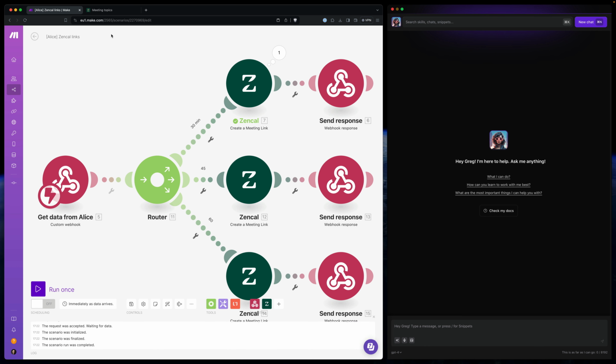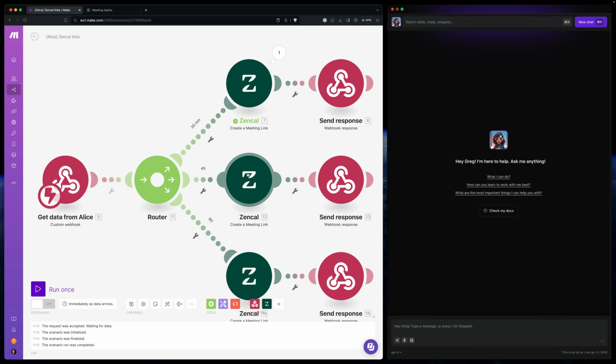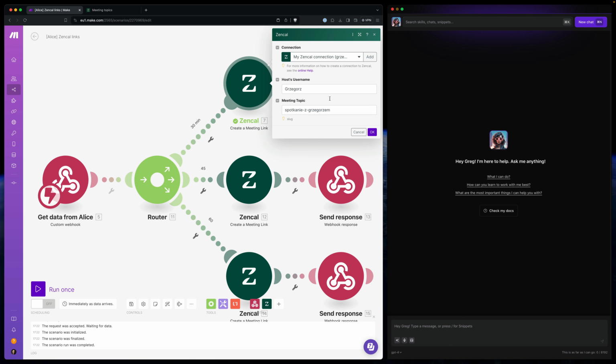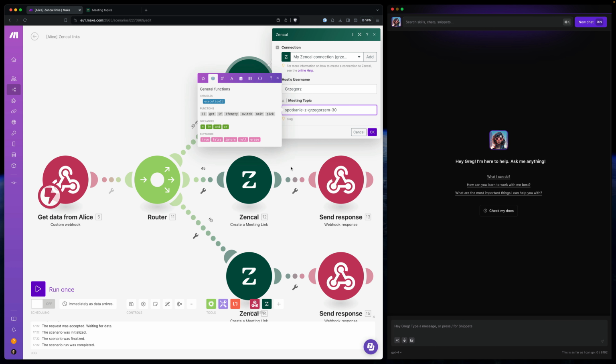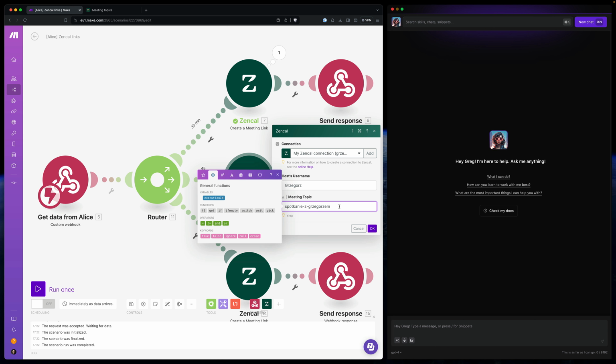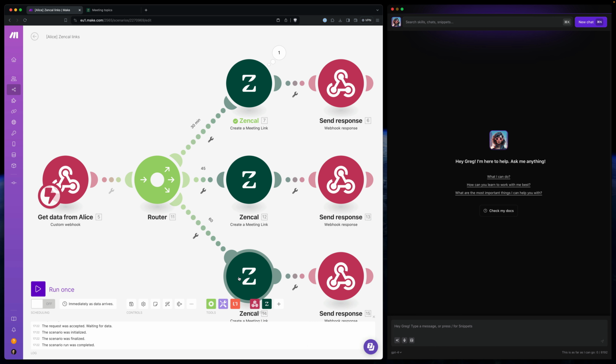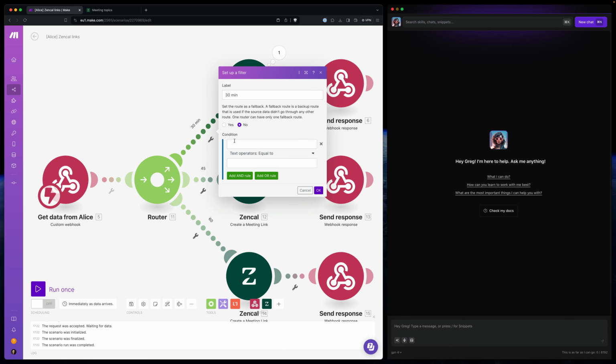So first, I need to go to my meeting topics, and this is my 30-minute meeting, Slack. So I just add 30 here and say okay. For the 45-minute meeting, I also need just to add 45 here. And for the 60-minute meeting, I'm going to just leave this default link. That's fine. But I need to have this condition here, right? So how do I check it?